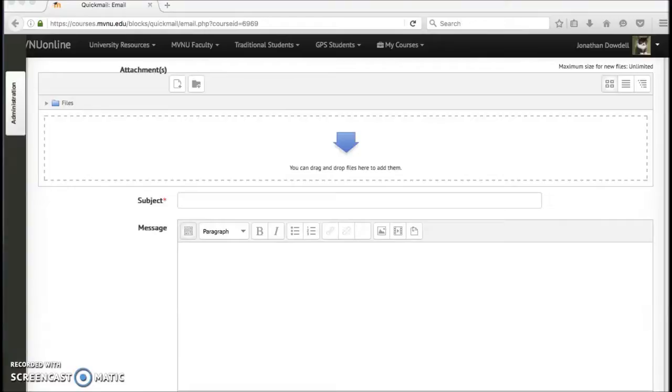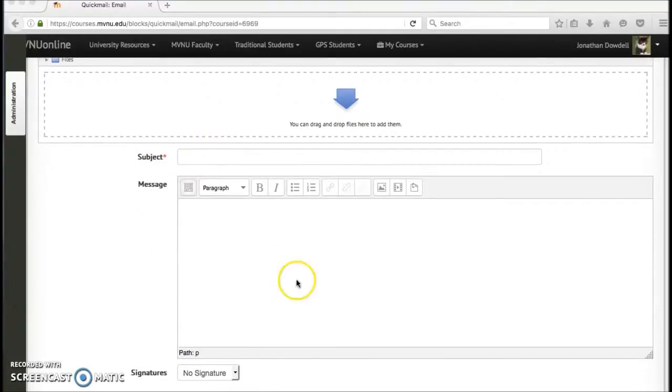The next box allows us to type our message for our email. You will want to include a subject line for the email and then in the next box you will actually type the entire email itself.